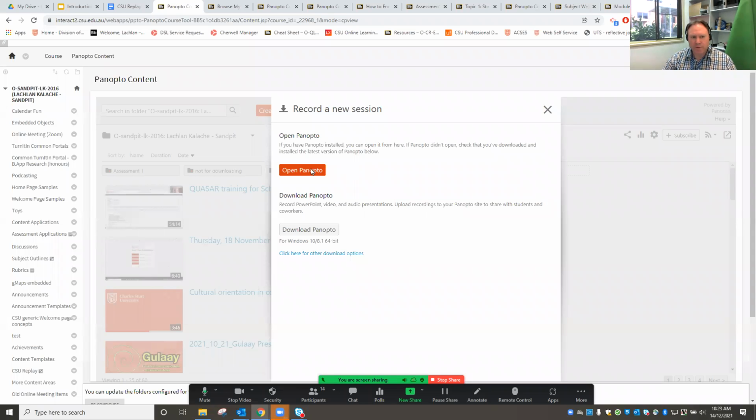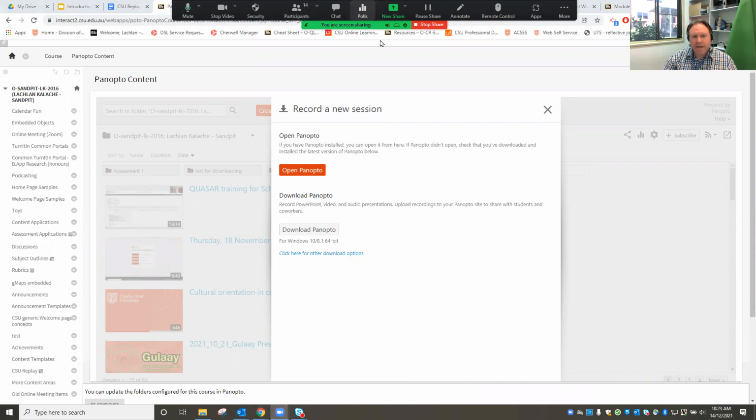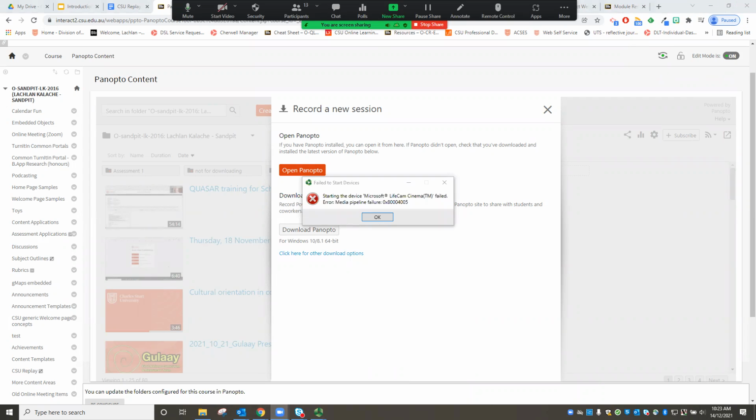Otherwise, once you've installed it, you'll be clicking on Open Panopto. And I'll just move my sharing thing out of the way. I find that there's generally, for me anyway, there's lag on how long it takes for the Panopto recorder to open. Okay, so I'm getting a message here about my webcam, and that's because I'm using it in Zoom. So maybe I'll turn it off in Zoom.